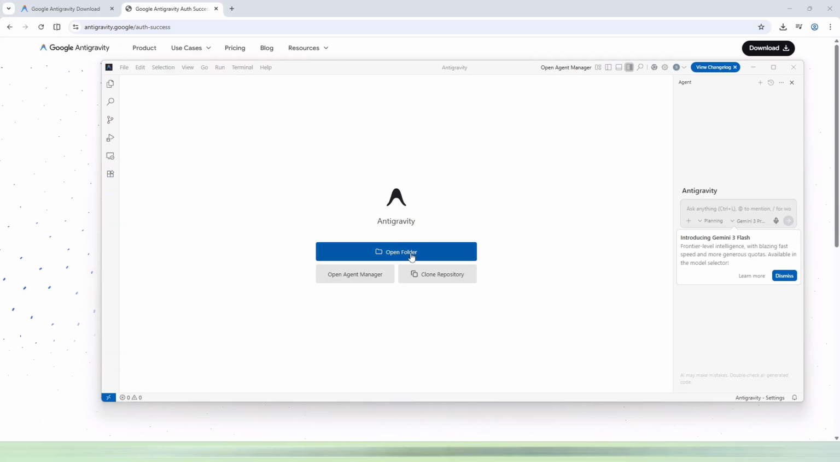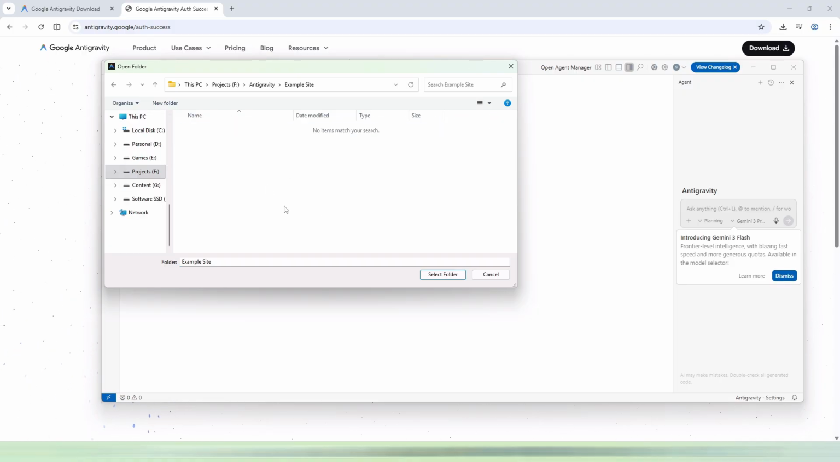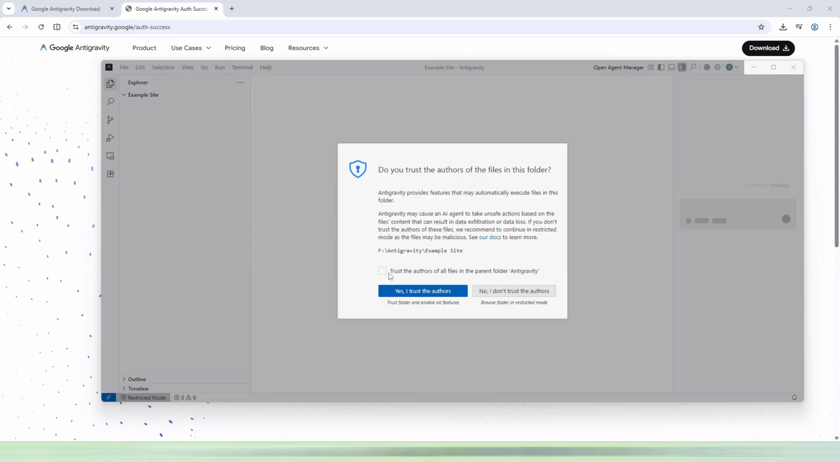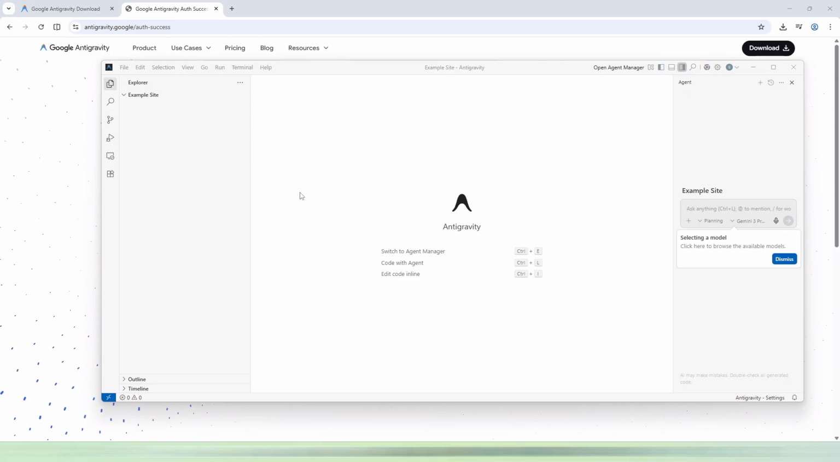Now let's click open folder and let's make a folder somewhere. And yes, I trust the author. Here is the interface, and on the right side you can see the AI agent. And now we are going to implement our idea.